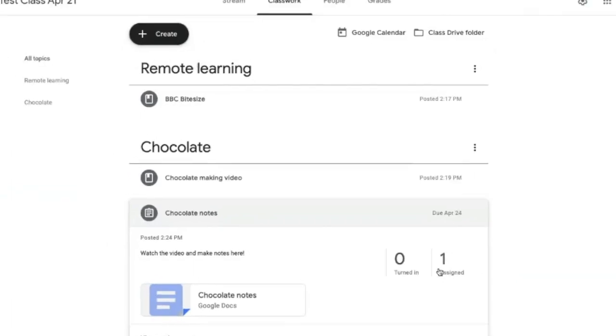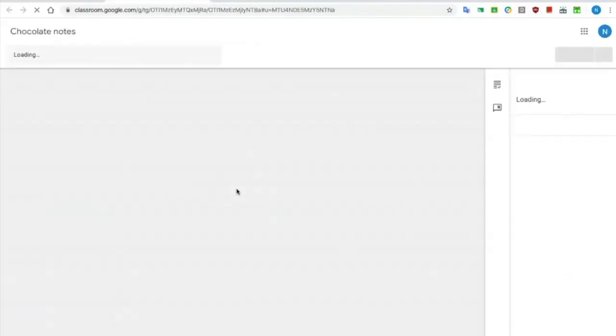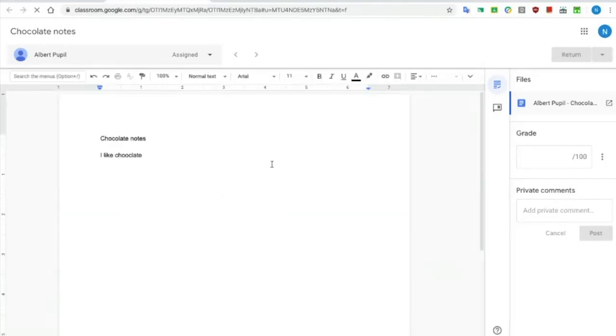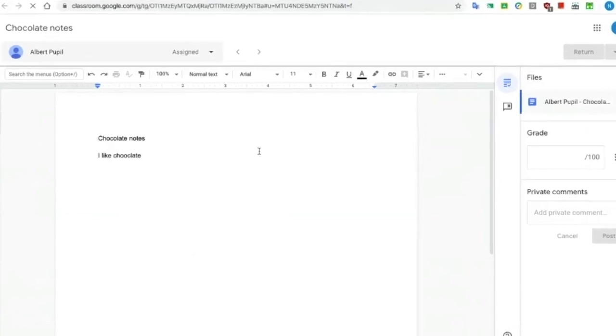I can look at the pieces of work. If it's assigned still, I click on the word assigned. Here is Albert Pupil's piece of work. It will open it as a new tab, and I will see where Albert Pupil has got to. It's a live document. I can see exactly what Albert's done. I can see where Albert is working on the document.